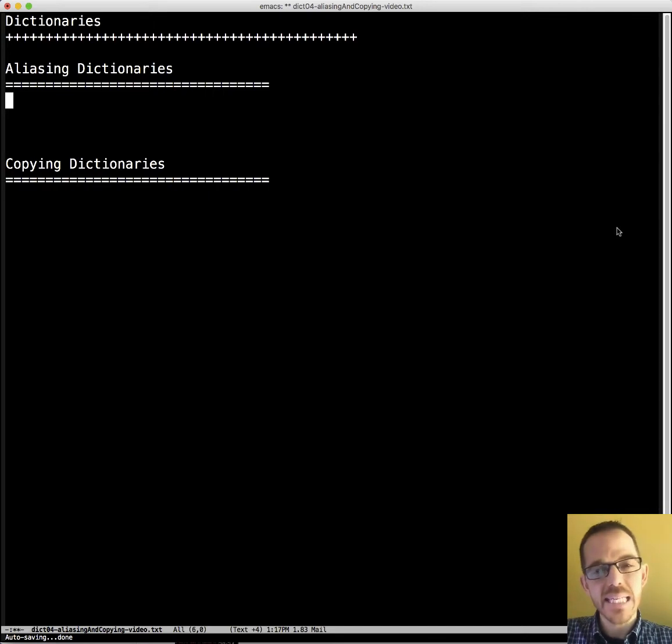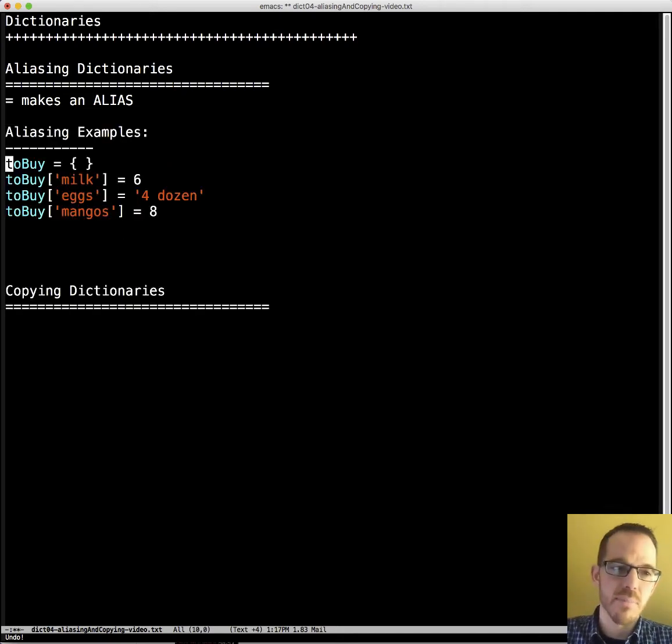Just like with lists, for dictionaries, there's a big difference between aliasing and copying. So let's start with aliasing. The assignment operator makes an alias of the dictionary to another dictionary. By alias, we mean a nickname, another name, another reference to that dictionary. So let's look at some examples here.